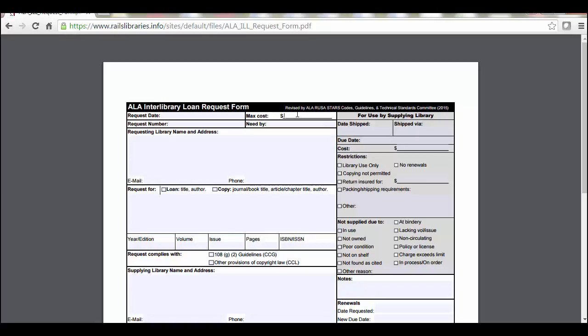If it's a request within the state of Illinois, generally you could put 0 for your max cost, because you would not have to necessarily pay for an interlibrary loan request. Most requests within Illinois libraries are free. If you are requesting from a library from out of state, there may be shipping costs involved. Here you would enter the most you would be willing to pay for a request.